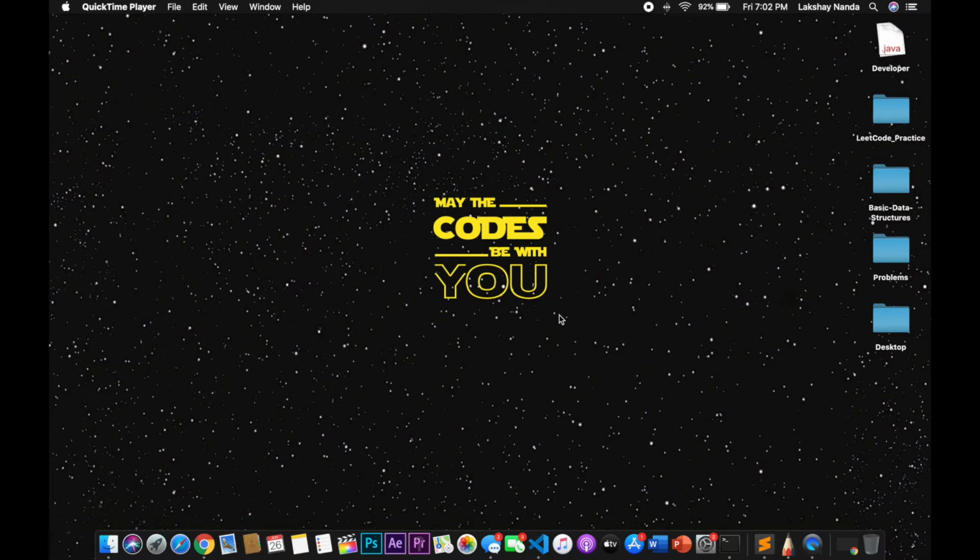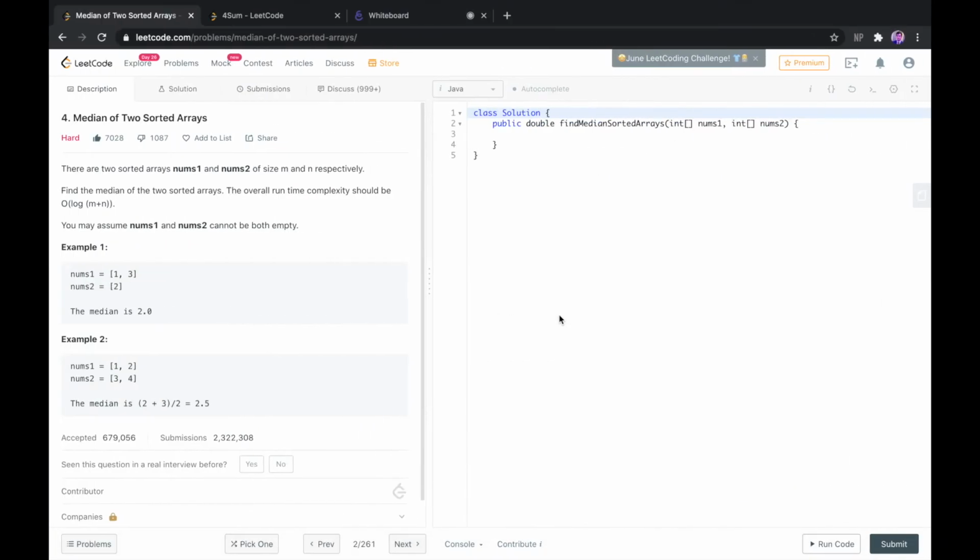Today we are going to discuss two problems from LeetCode to continue the series that we had already started. So the first question is called median of two sorted arrays, and as you can see it is a hard level question and it is question number 4 on LeetCode. What we need to do is we will be given two separate arrays and we have to merge those arrays and find out the median of that array.